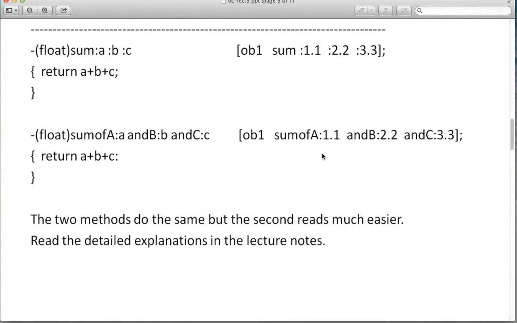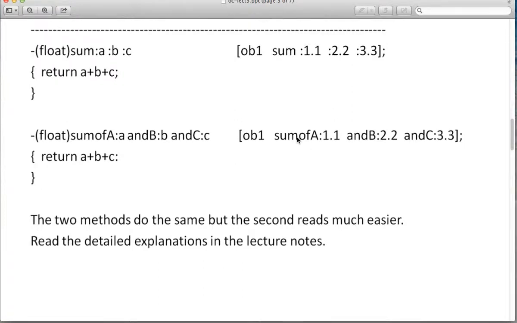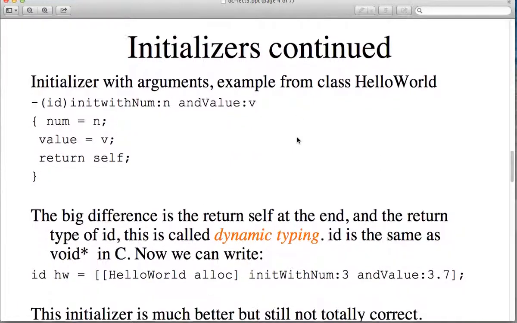Do you have to remember more? Sure. It's harder to do it this way, which is why I do it the other way: just put the colons in here, and leave out the names of the parameters. But how am I going to remember this is A, B, and C? Or how do I know it's a string and an integer that I'm supposed to be putting in there? This is a little more help for the memory, so you can remember what you're supposed to be doing. They do the same thing, but the second one reads much easier. The details and explanation are in the lecture notes. Well, I just gave it to you, actually, so you don't have to read it.